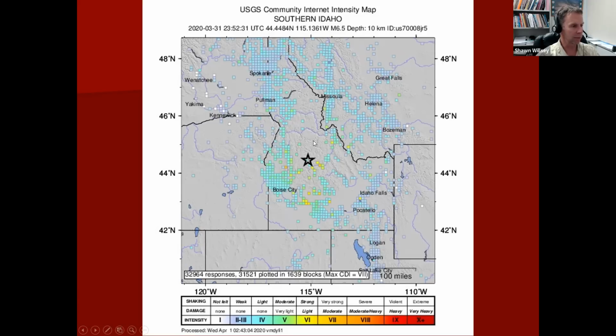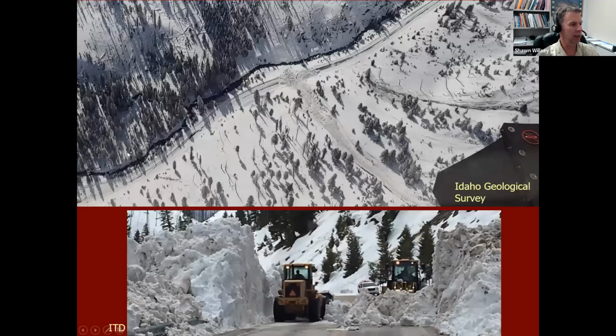We're missing a lot of squares in the middle here because, as you well know, this is incredibly mountainous terrain and there's not a lot of people in this area. But you can see a big concentration in the Treasure Valley, the Magic Valley, over into eastern Idaho, and then in some of these other more developed areas as well. So that's a map of where the shaking was felt and how intense.